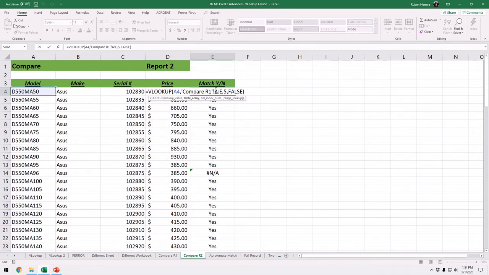Okay, so I'm going to go ahead and leave you guys right here with this VLOOKUP so that you guys can see it, embrace it, and love it.